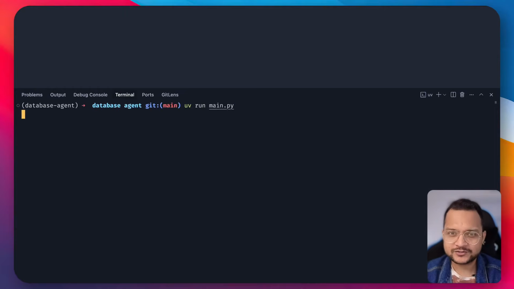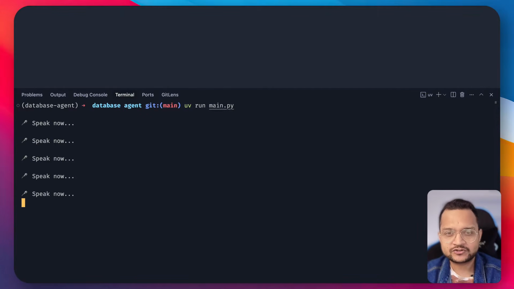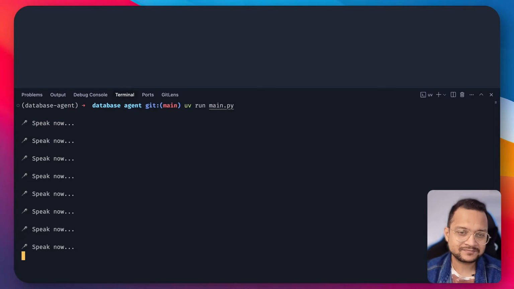Now check this out. How many employees do I have in my database? You have 10 employees in your database. That's great. Can you tell me the name of the person with the job of software engineer? The person with the job title of software engineer is John Doe.